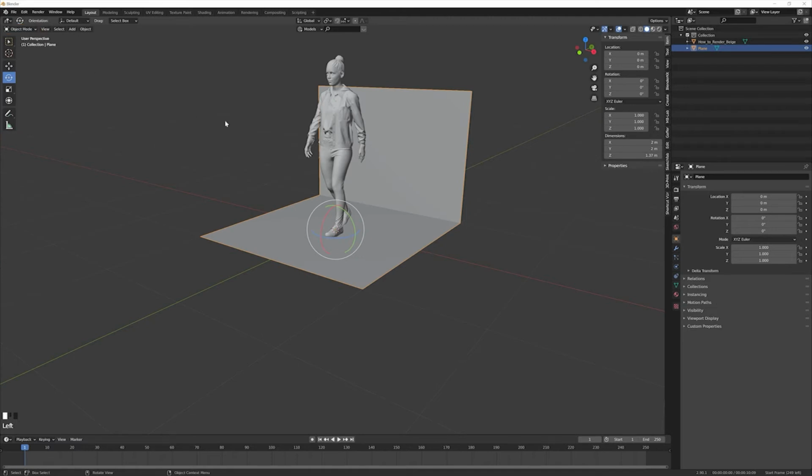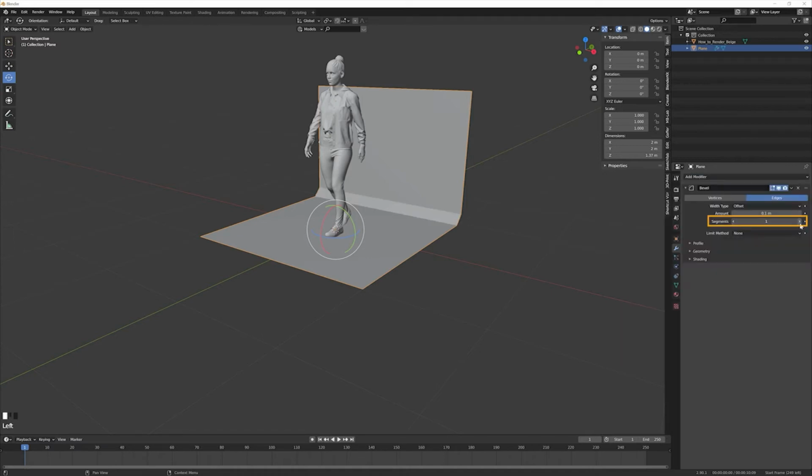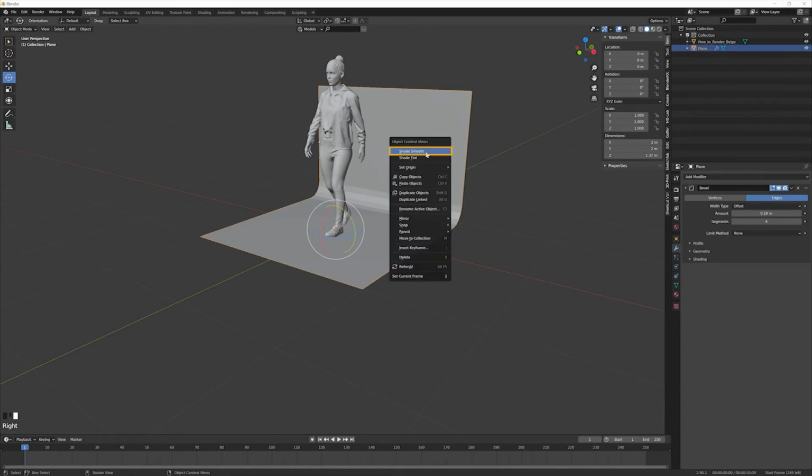We can modify the background to different styles. Let's change to a studio style background. We'll do this by selecting the plane, then clicking on the modifier panel and bevel modifier. We can then add segments. For an even smoother look, right-click our object and select Shade Smooth.